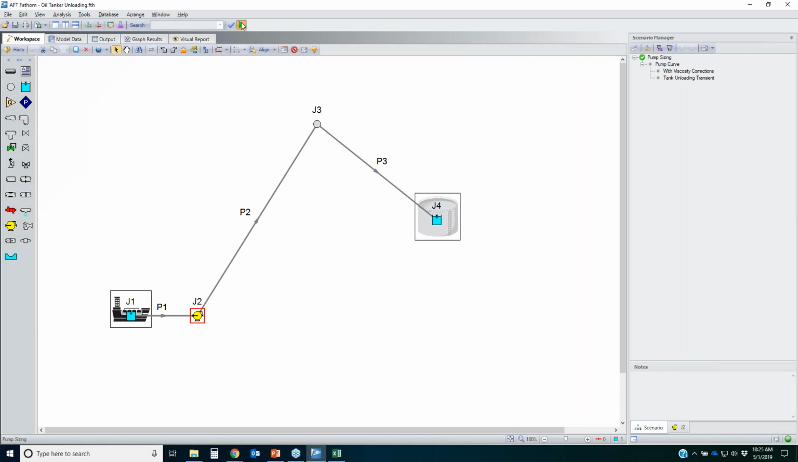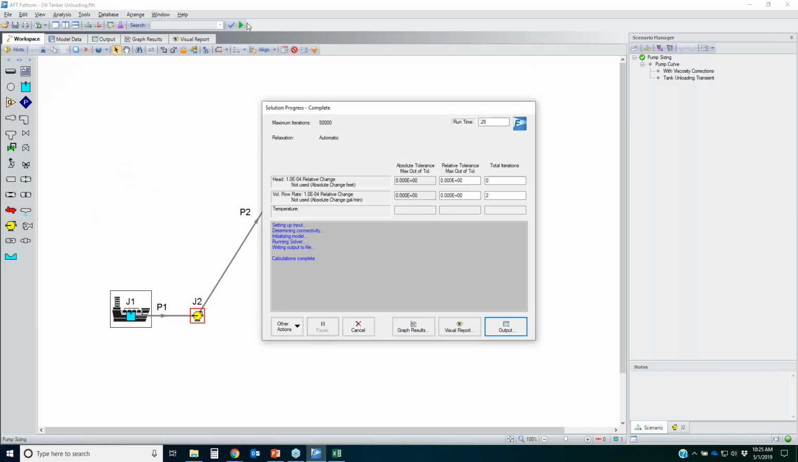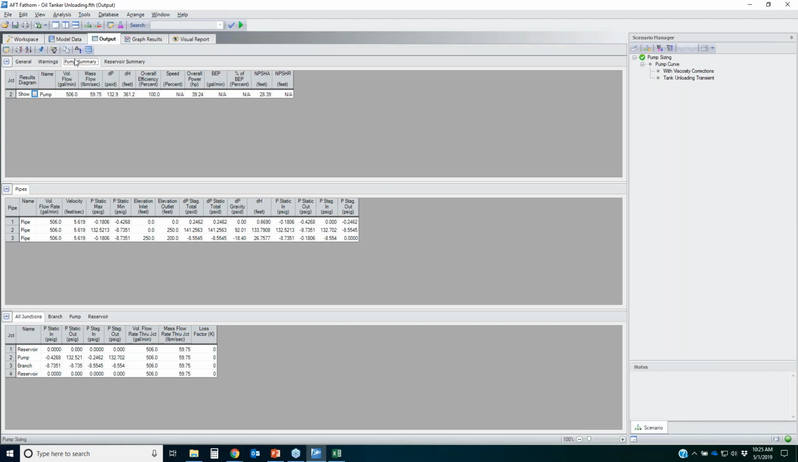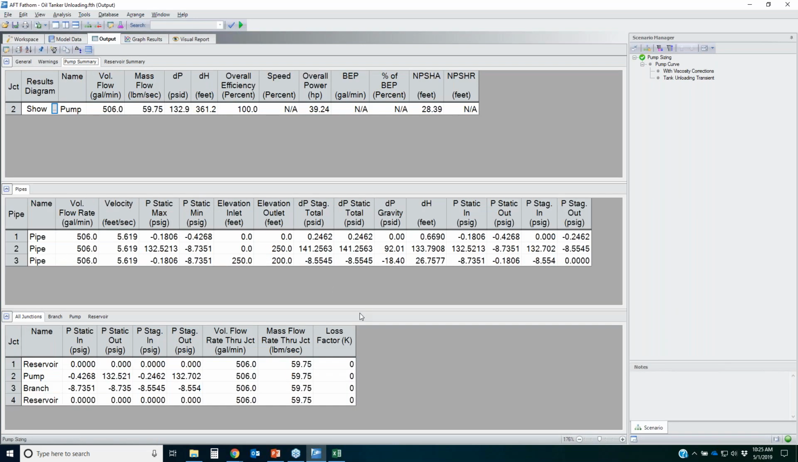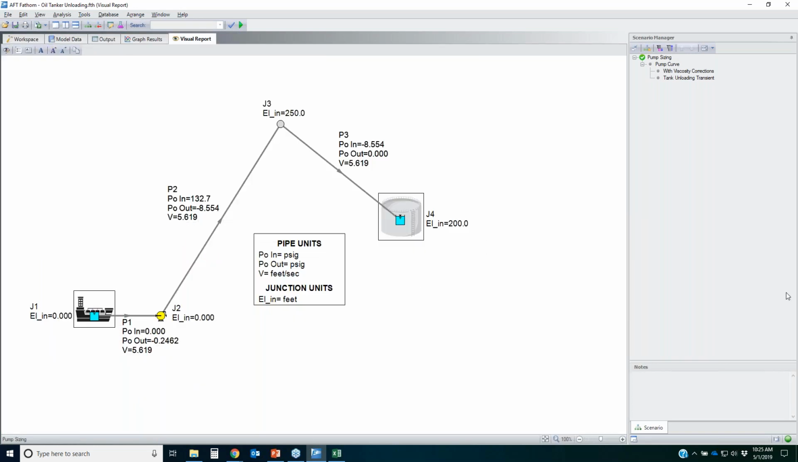So if we were to run this here in regular steady state mode, we could see what the pump performance looks like. And as you can see, we need 361 feet of head for that pump in order to overcome elevation change and system resistance. If I go to the visual report here, we can see that the pressure at the discharge of my pump, which is right here, is exactly 132.7 psig. Same calculation as the textbook example.